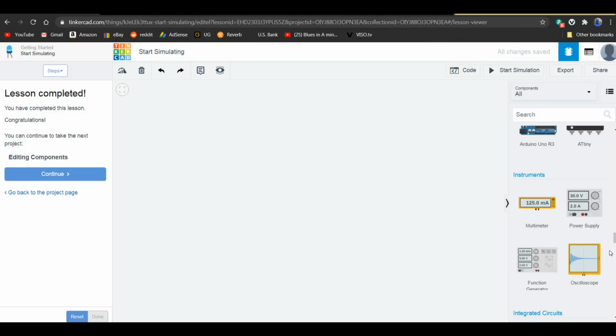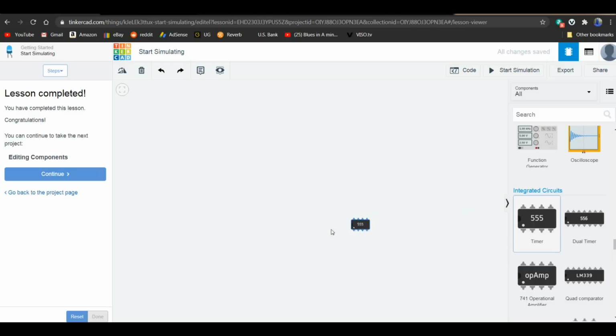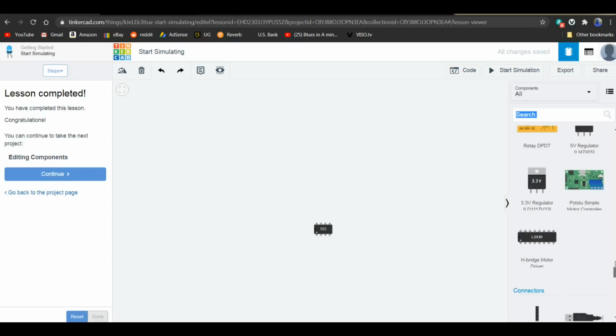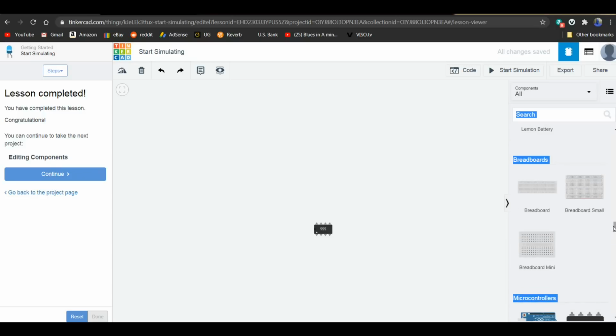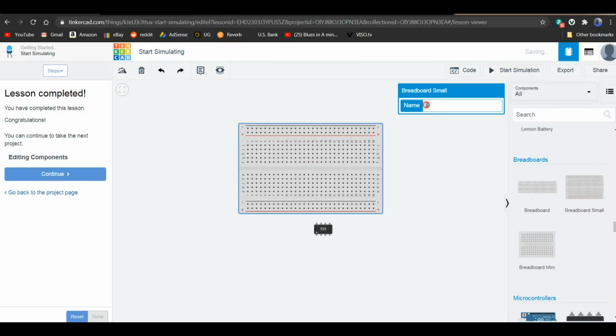Okay, let's create an astable multivibrator using a 555 timer. Pretty simple, right? We've done it before. Just looking for, there we go. Get ourselves a breadboard, which we'll call BB. And we'll put our timer in here.